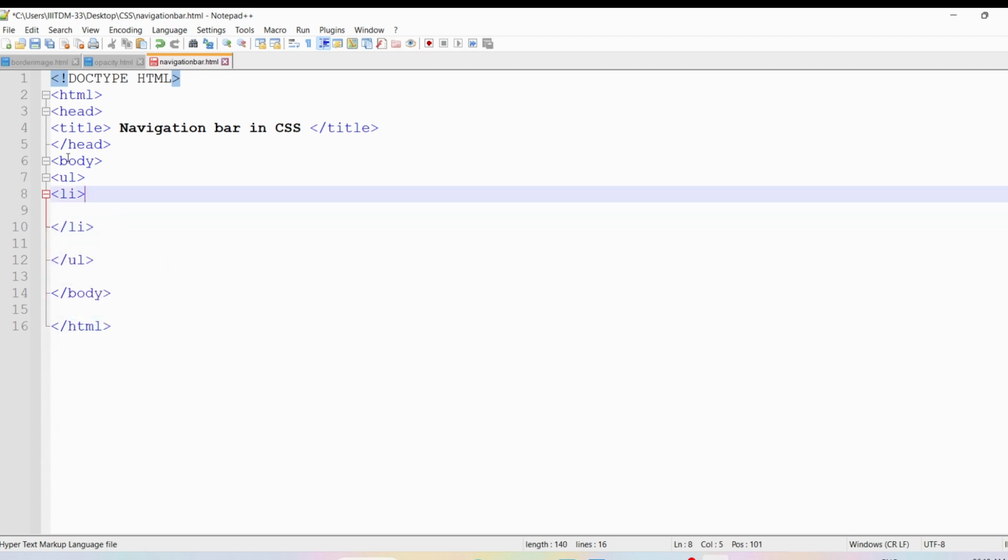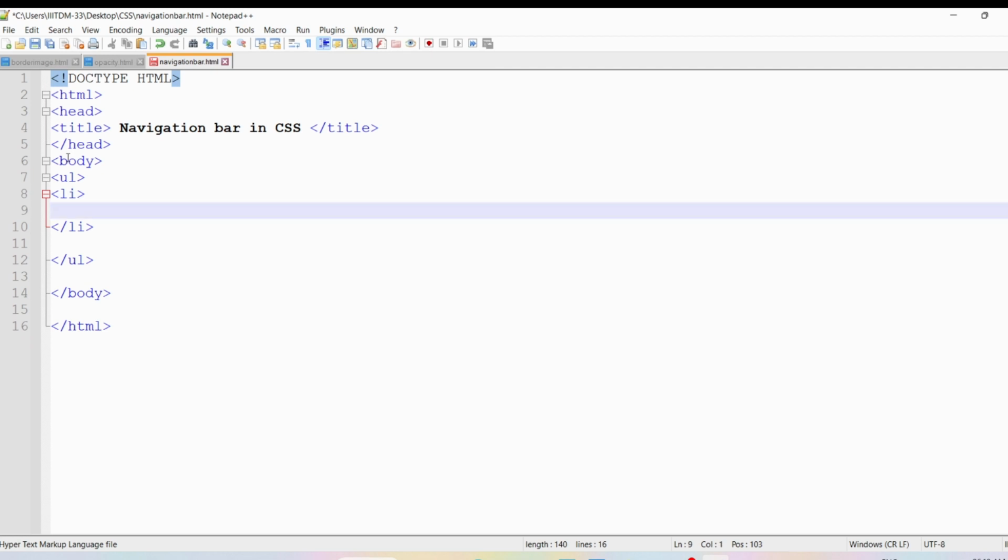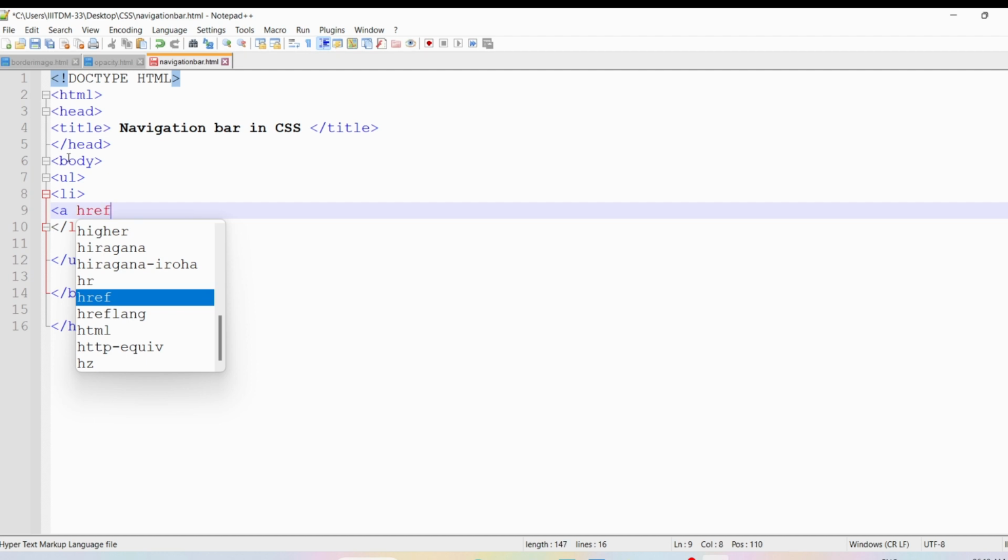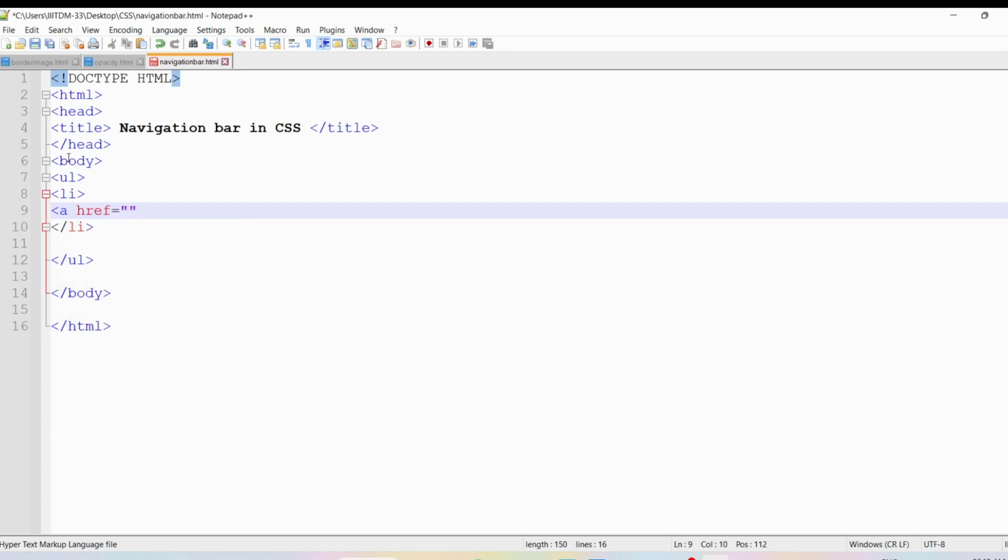As I want to provide a list of links, each item should consist of a link. How can you create a link? With the help of anchor tag. So let me open the a tag and then I need to provide the link. I don't want to provide any link, so I have provided a hash in href and then I will write here as home and then I will close the anchor tag.